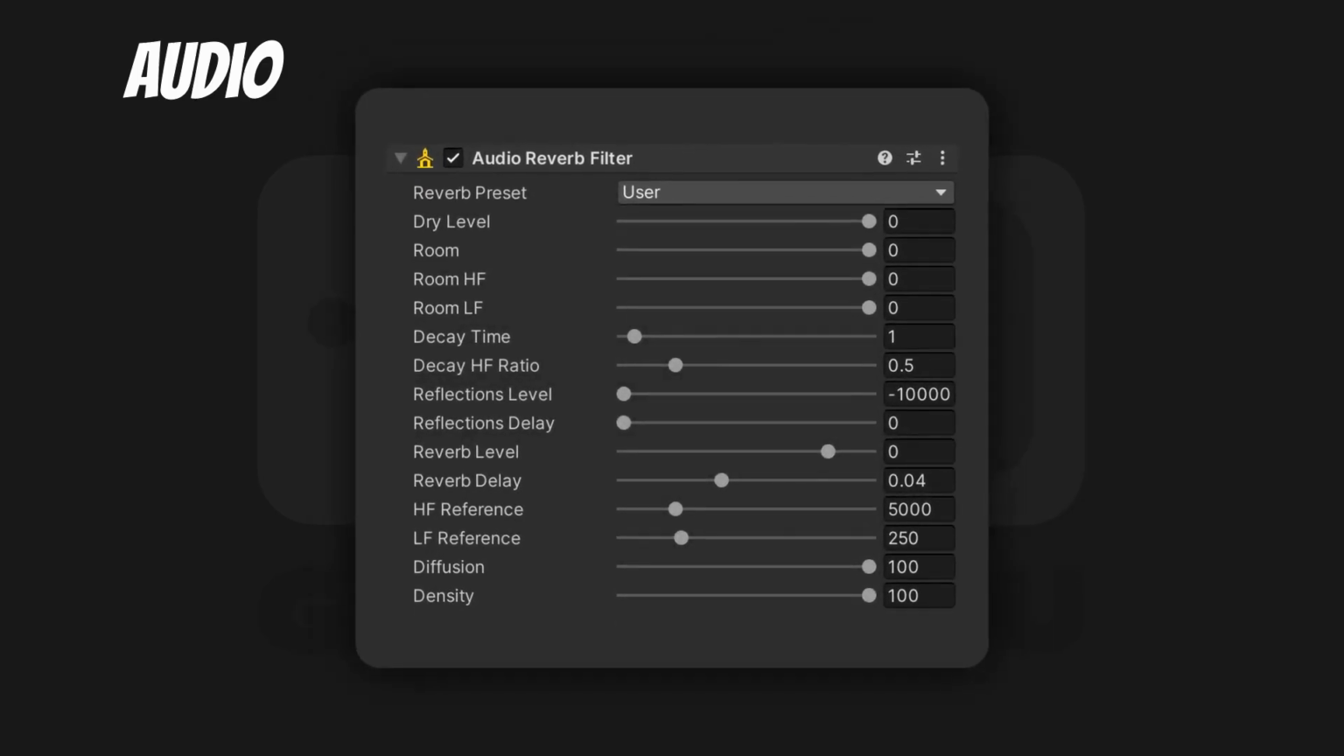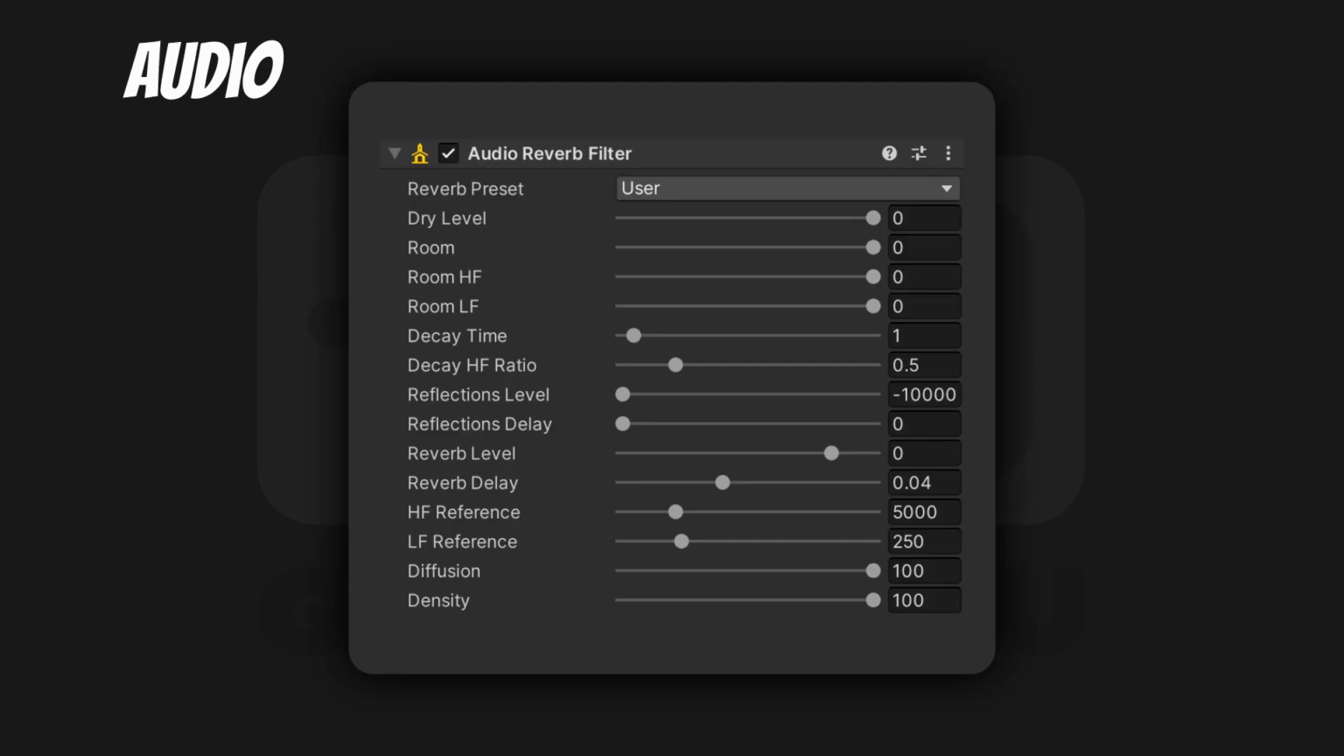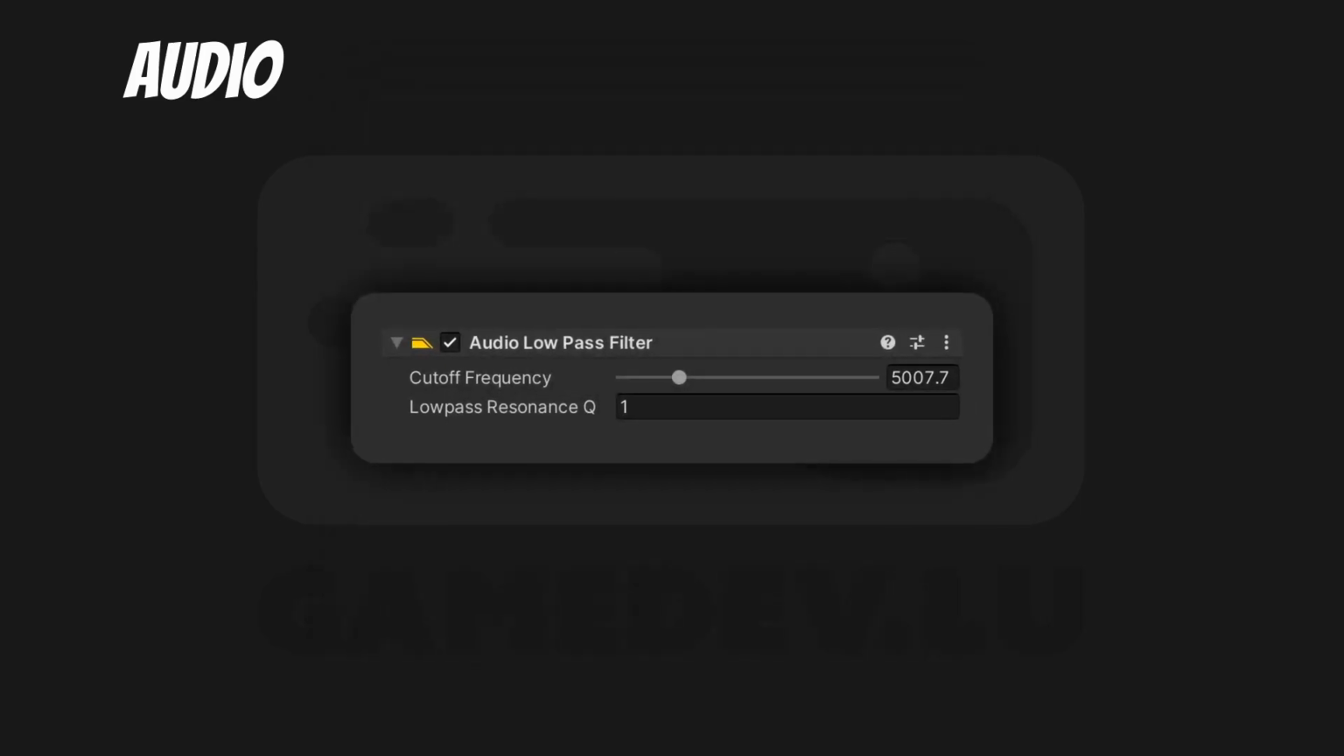Audio reverb filter. The same as before, but as a filter instead of a zone. This means that it is always applied, regardless of distance. Audio low pass filter. It cuts off high frequencies. Easy solution to make something sound like it's coming through a radio or a speaker.